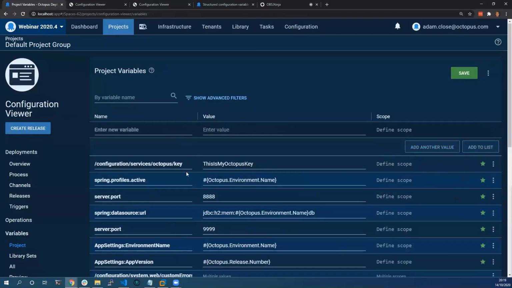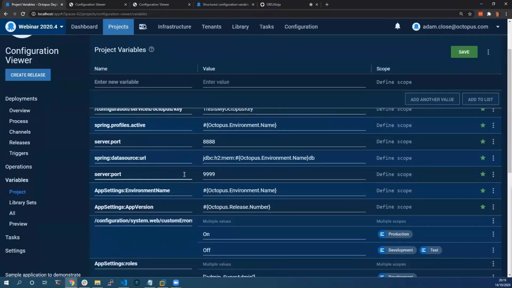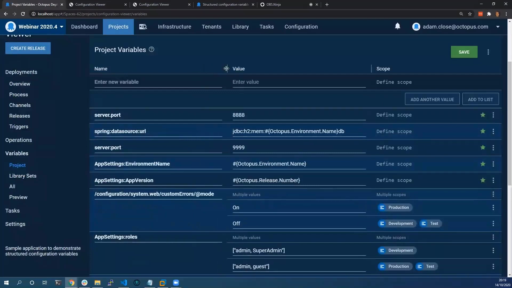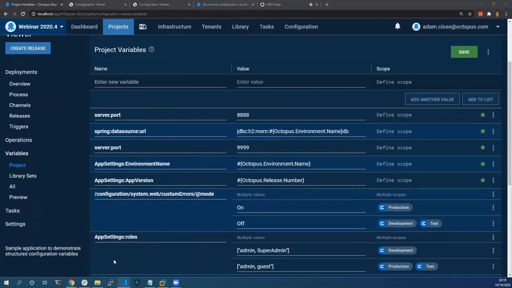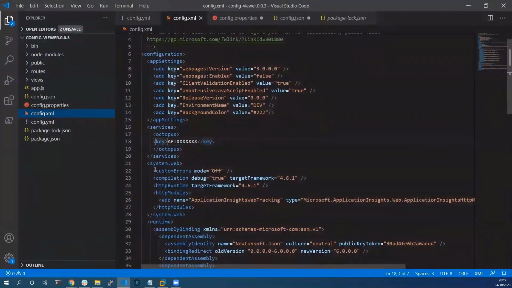That's the list. So just quite quickly on the XML stuff I was just talking about, I'll extend that out so you can see this a little better. You can see here we've got configuration, system web, custom errors, and mode. So we used a little bit of XPath magic to swap out an attribute on our XML configuration file. So we're going to turn mode off to on.